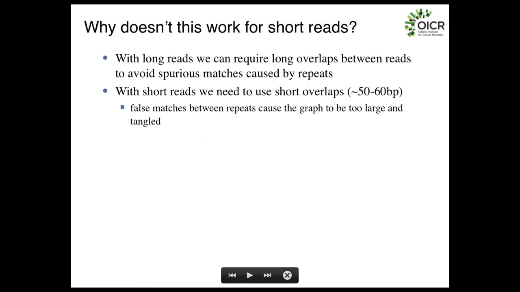Okay, so that's how long read assemblers work. Later on, you're going to run the CANU assembler, C-A-N-U, which is by Adam Phillippy's group at the NHGRI. And it's basically doing these three steps of finding overlaps, constructing a layout, and then calling a consensus sequence.